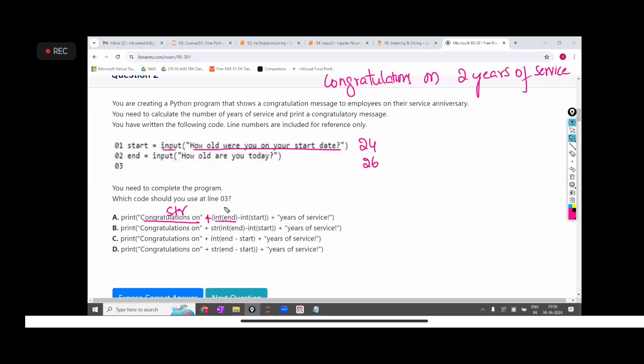What is int of end? End is 26, string 26. String 26 will be converted to int, that is 26, minus int of string 24, minus 24. 26 minus 24, 2. Now, congratulations plus 2 will be added. Is that possible? No. Is that clear? So, option A is a wrong answer.